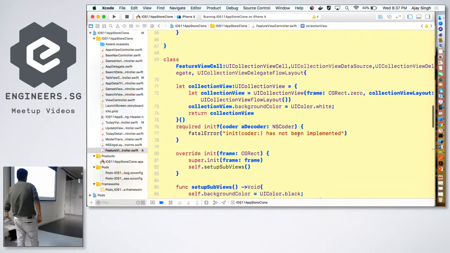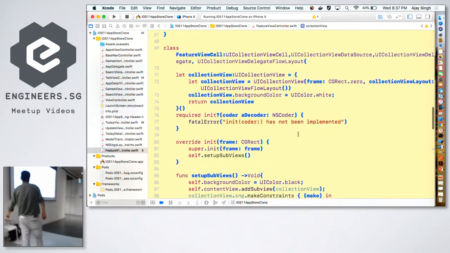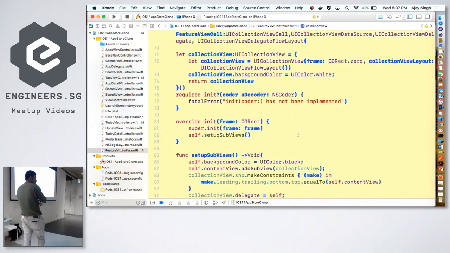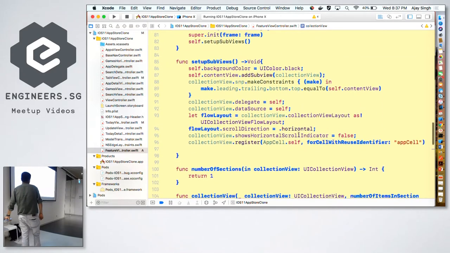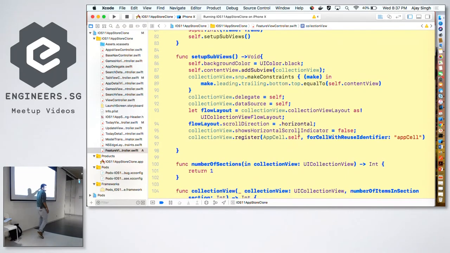So if you see the feature cell, it's a subclass of UICollectionViewCell, but here I am implementing a flow layout delegate also. What I am doing is creating one more collection view inside a cell, and I am adding it to this UITableViewCell. If you see here, cell.contentView adds some view, a collection view, and inside that collection view the scroll direction is horizontal, so it scrolls in the horizontal direction.